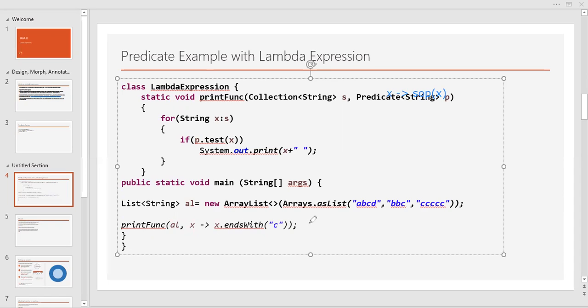But when we are calling this particular function, this particular list as well as the lambda expression get added to these two variables, collection S and predicate P.